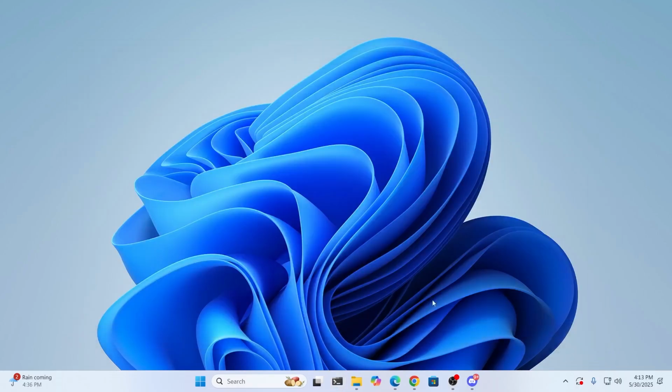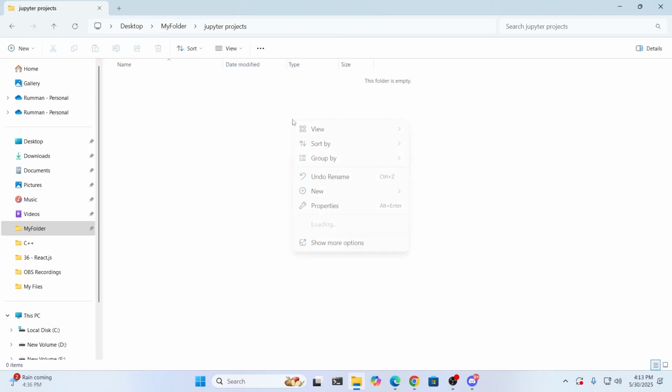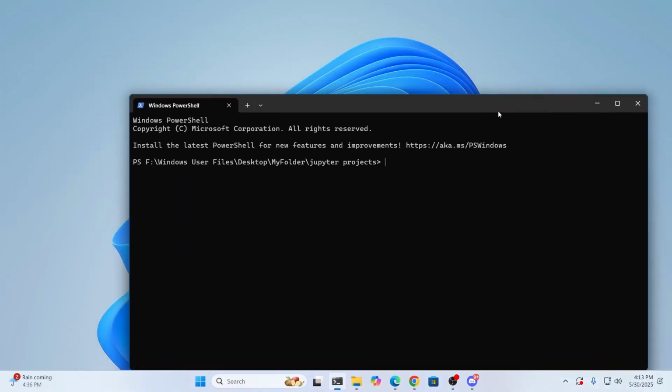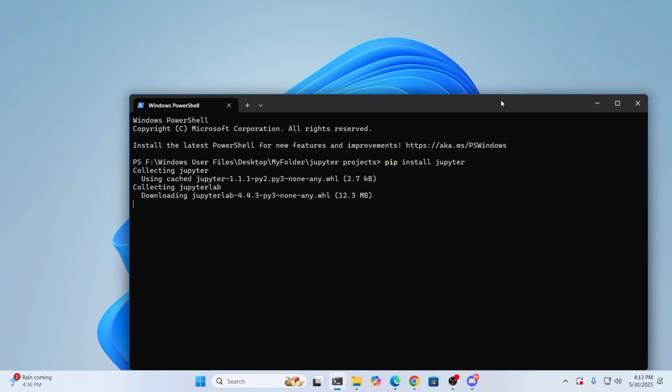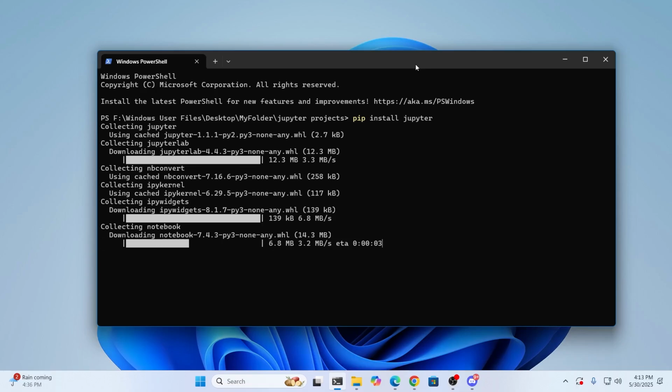And if it works, just go ahead and open up a folder. I have created one already. It says Jupyter project. I'm gonna go inside it. Just right click anywhere and click on open terminal. And in here what you need to do is pip install jupyter and hit enter. Then just give it some time. It will install Jupyter Notebook for you.